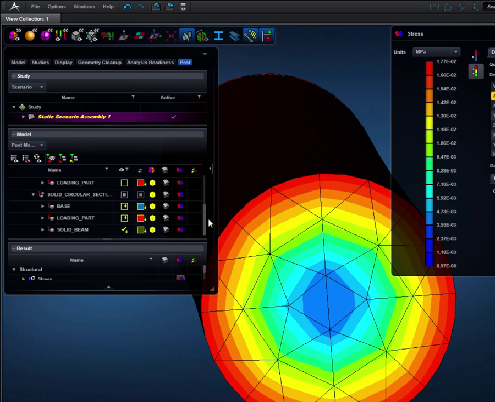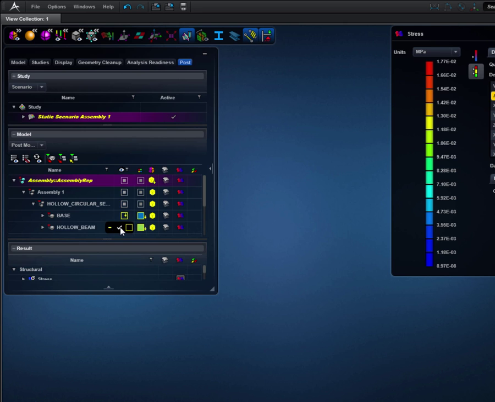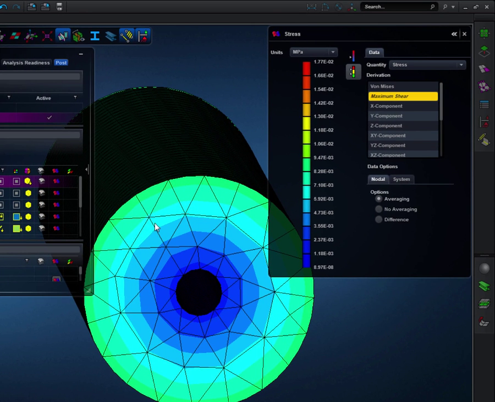Hide all subassemblies, display only the hollow beam, and fit the model to the screen. Again, observe that the Apex results compare with the theoretical value of 8.9 kilopascals.